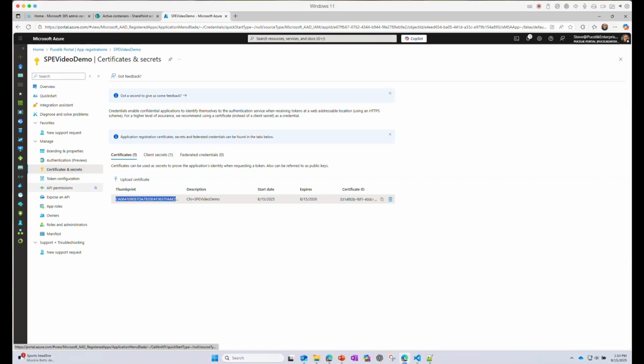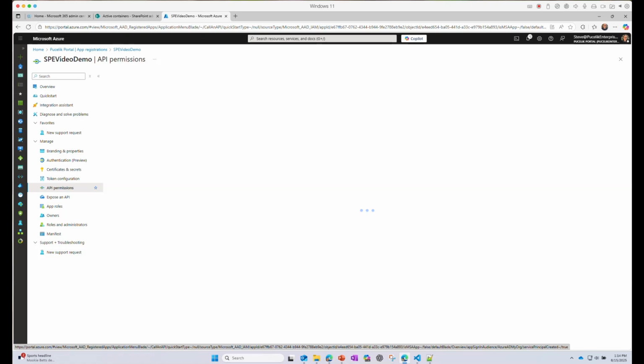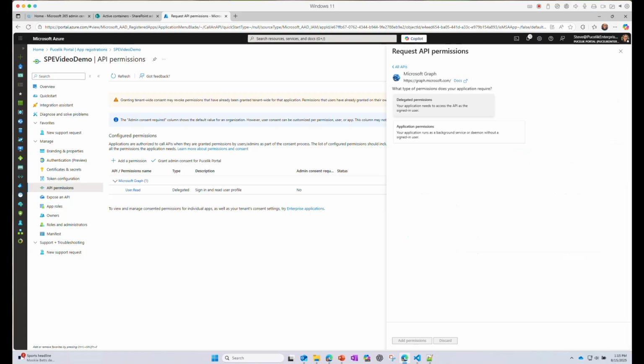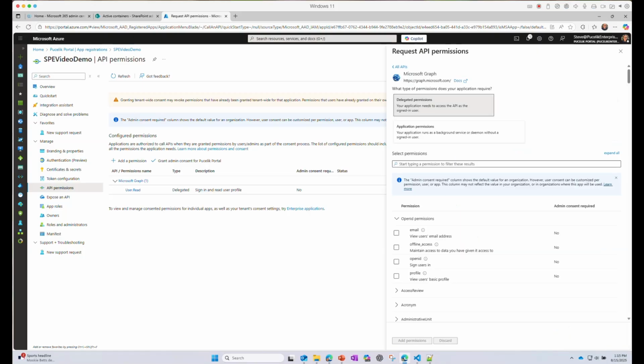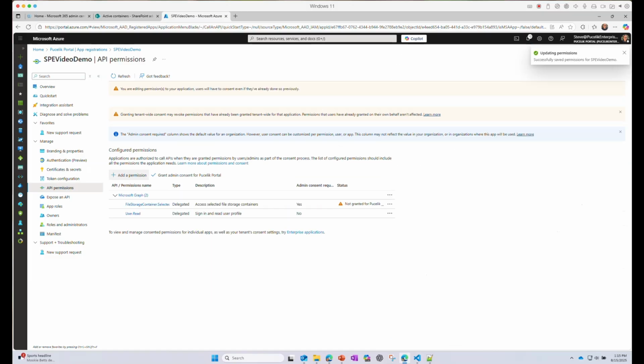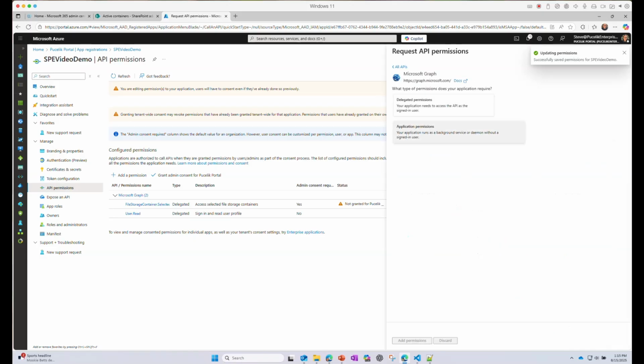If I go to my API registration, this is where we need to create the permissions, the Graph permissions for our app registration. So if we add permissions, I'm going to add delegated permissions for FileStorageContainer.Selected. FileStorageContainer.Selected. And I'm also going to do the same thing for application level permissions as well.